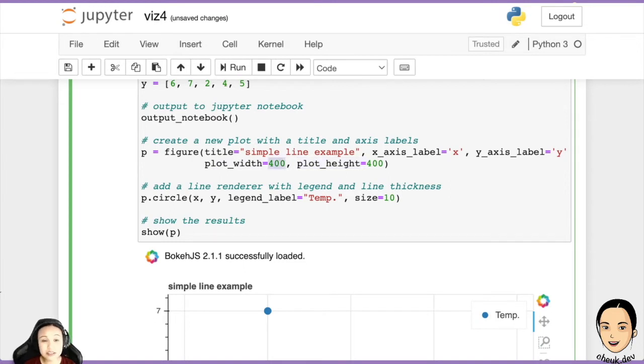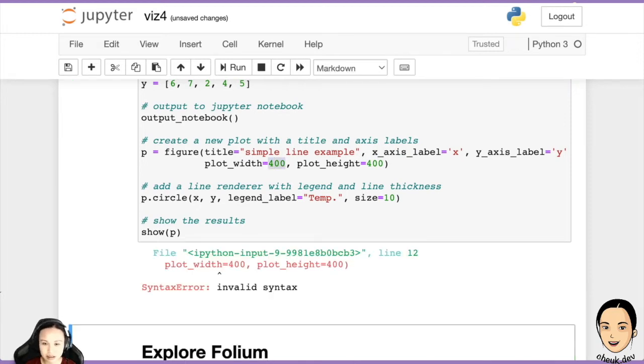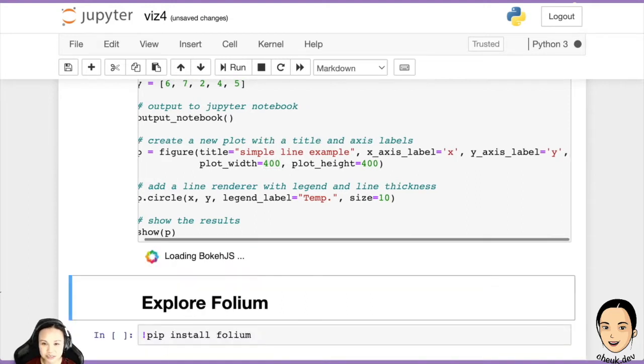So it's different from Matplotlib. Matplotlib's would be in inches. So in Bokeh, I think this is in pixels or something, because 400 is, oops, invalid syntax. What have I done? Oh, I forgot a comma, right? So sorry about that. I deleted it for whatever reason.